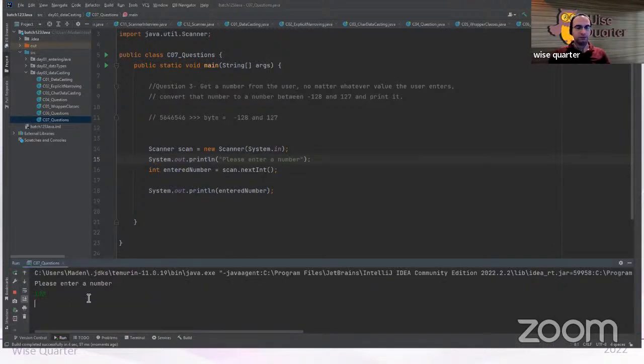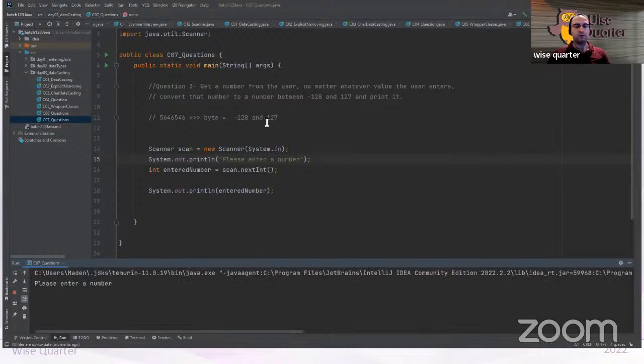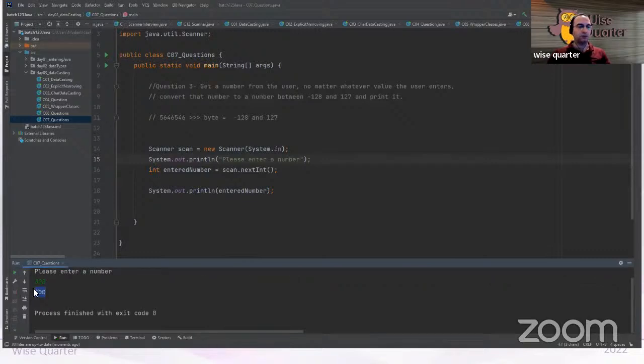100 and print 100. Let's use a bigger number, which is not between the limits. I will use 300. Oh, it is not working. As you can see, it printed 300. So I should do something here. You know, this is the integer value, and I should cast it to byte. If I cast it to byte, always the result will be between those limits.